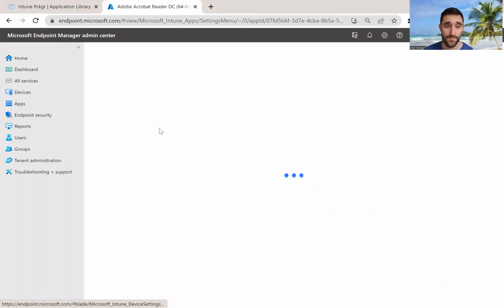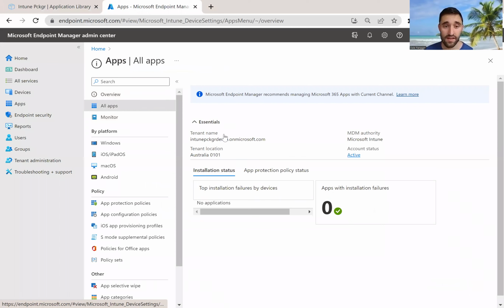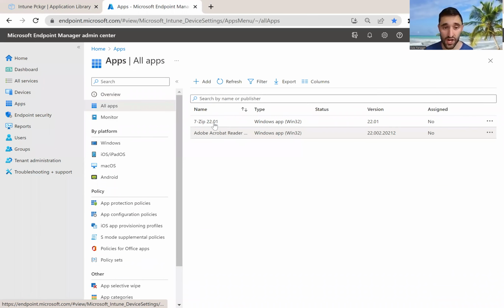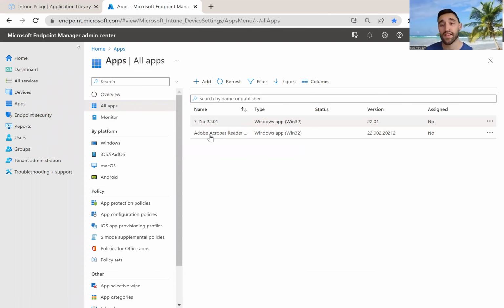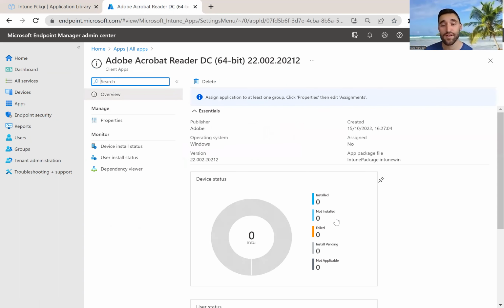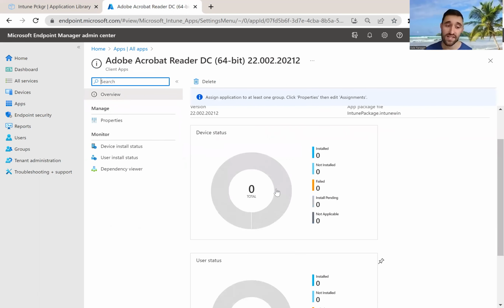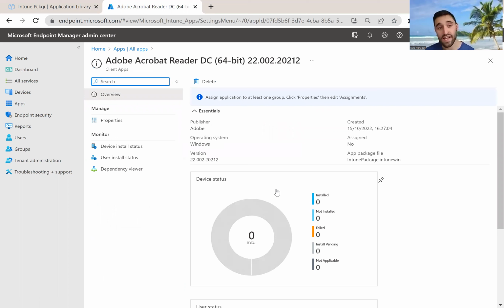So let's see how they're looking. It looks like it's generated the name for 7-zip, and it's probably in the uploading stage as well. So uploading files. Yep. And there's Adobe Acrobat Reader. Wonderful. Just sitting here. It's being tested by Winget. It's being tested by us at Intune Pckgr.